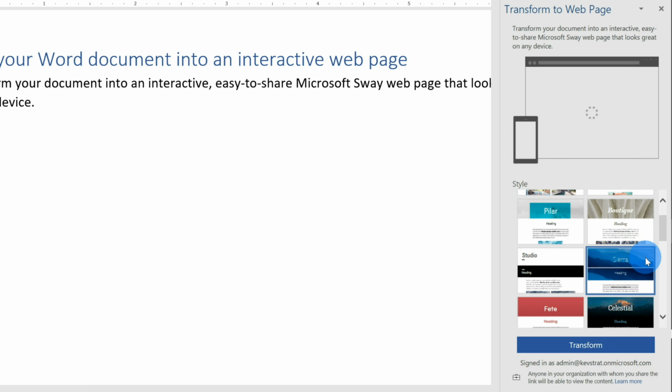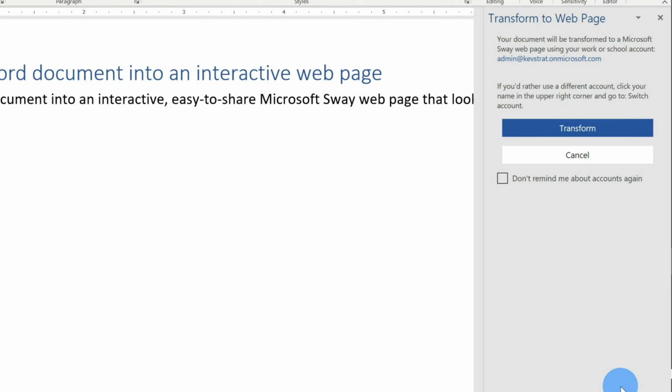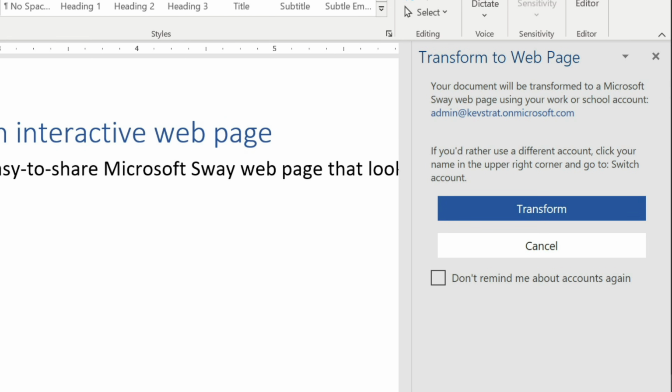I'm going to select the Sierra one. I think that looks pretty nice. Next, let's click on Transform. This gives me a little bit more information. All of that sounds good.